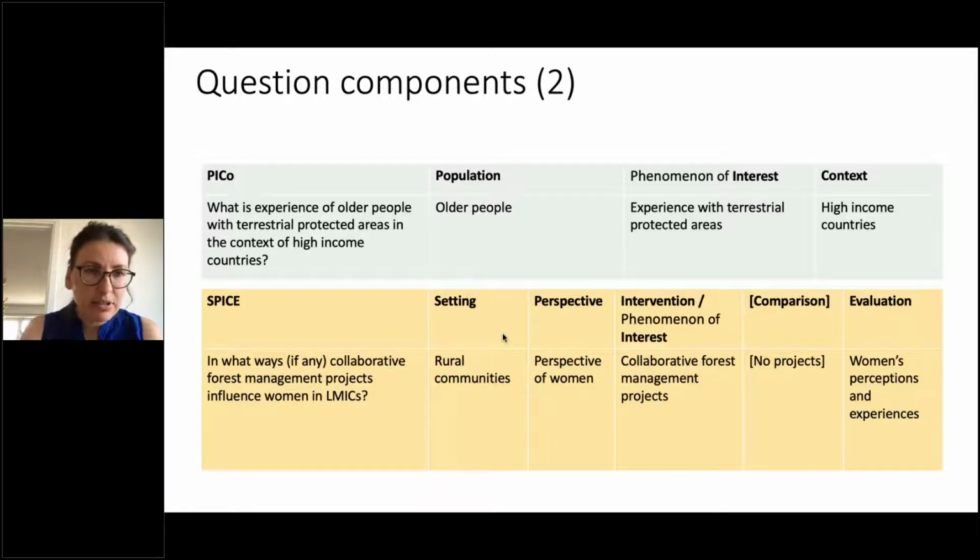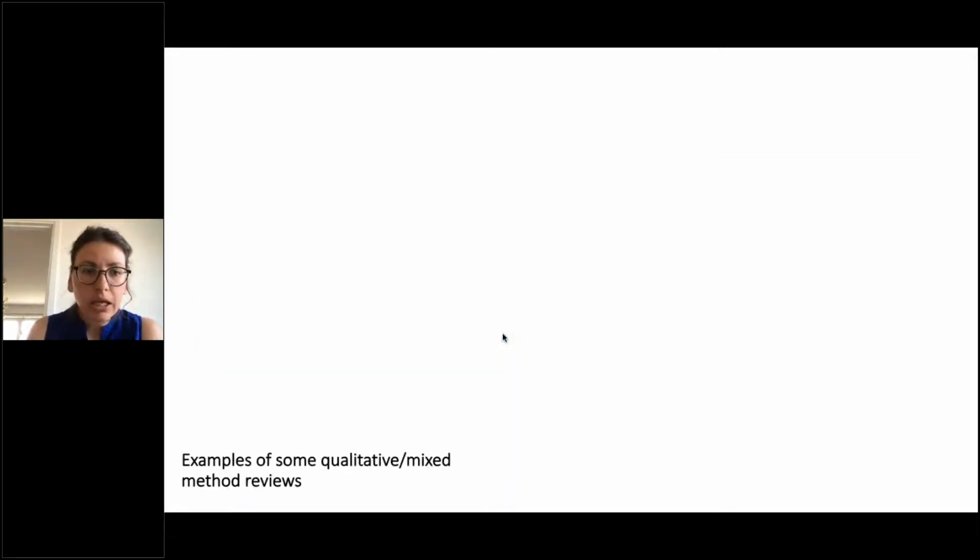And it's an invented question. When it comes to, for example, a SPICE type of question, I have here an example that would say: in what ways, if any, do collaborative forest management projects influence women in low and middle income countries? In this context, we have a setting that is rural communities, perspective would be the perspective of women. Intervention or phenomenon of interest would be collaborative forest management. Compared, if needed, to areas without these kinds of projects, and then the type of evaluation would be one's perception and experience about these projects.